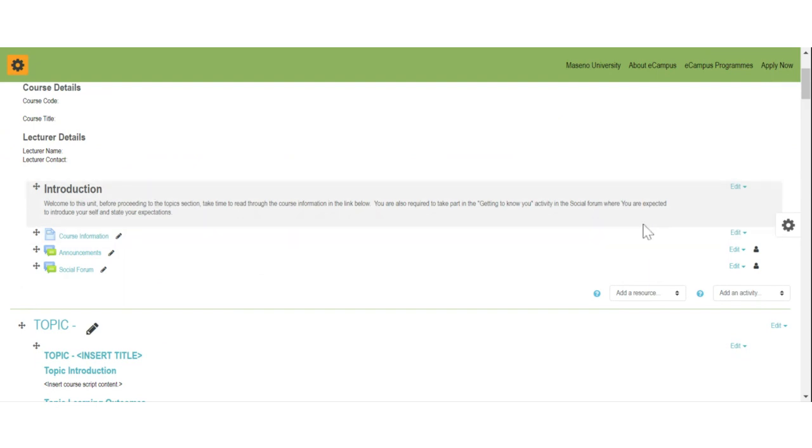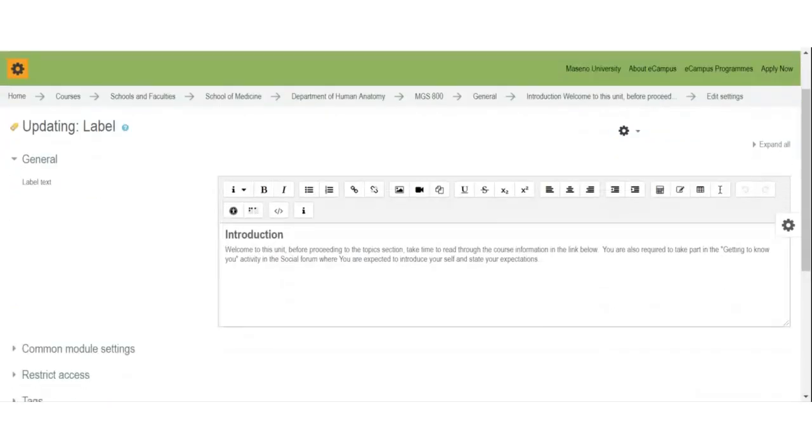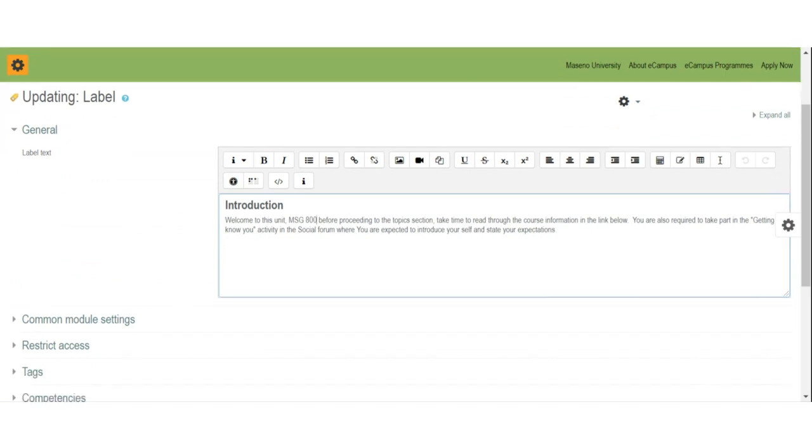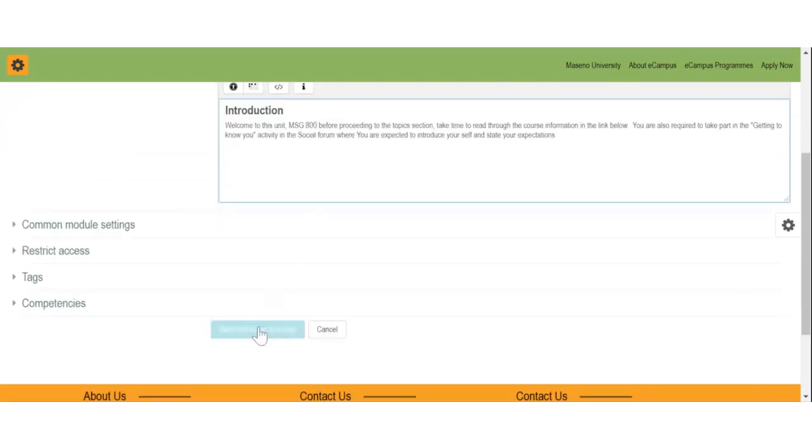You can edit the information. Maybe you want to provide further information in your introduction to the course. You can do that. For example, you can say, welcome to this unit, MGS 800. So you can customize the welcome message as you wish. Okay. Once you've customized this particular section of your course, click Save and Return to Course.